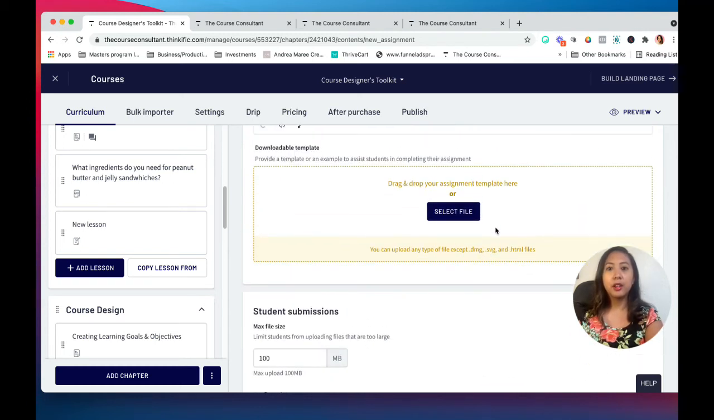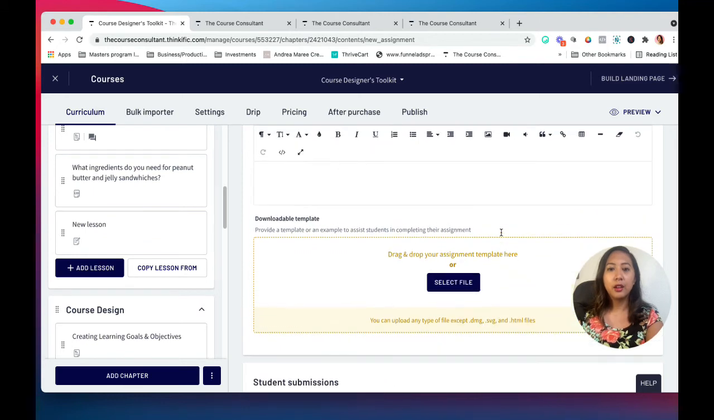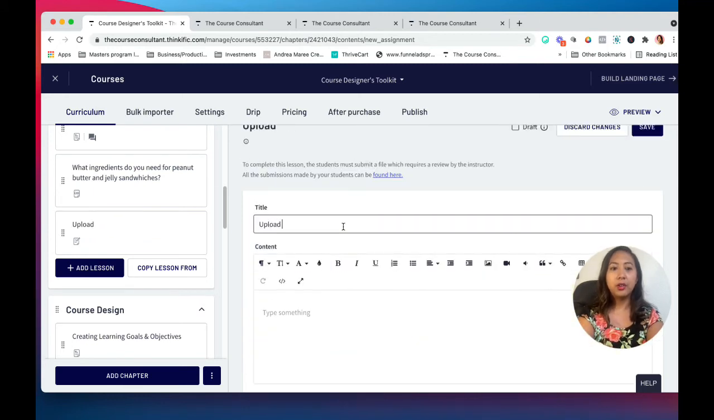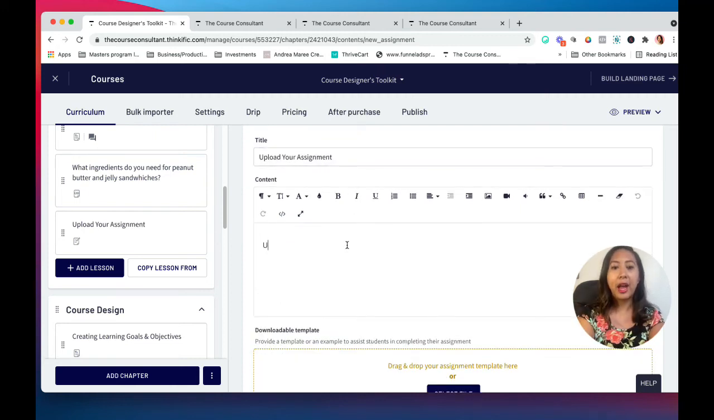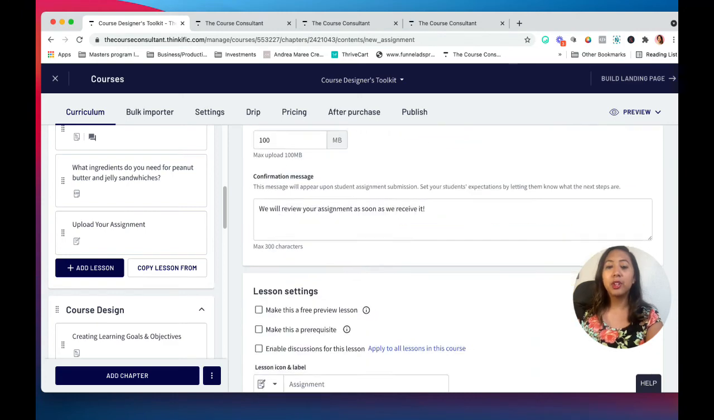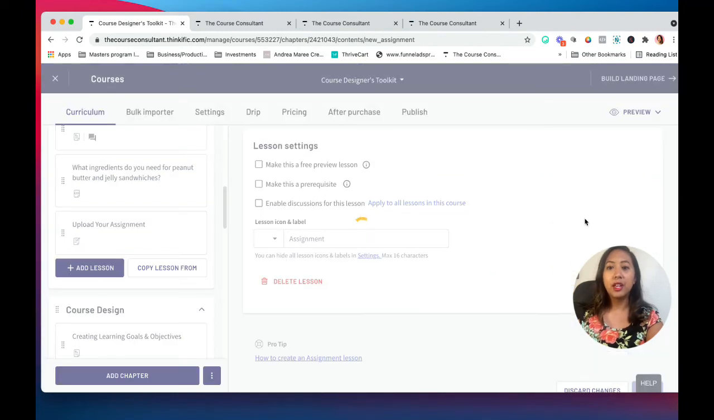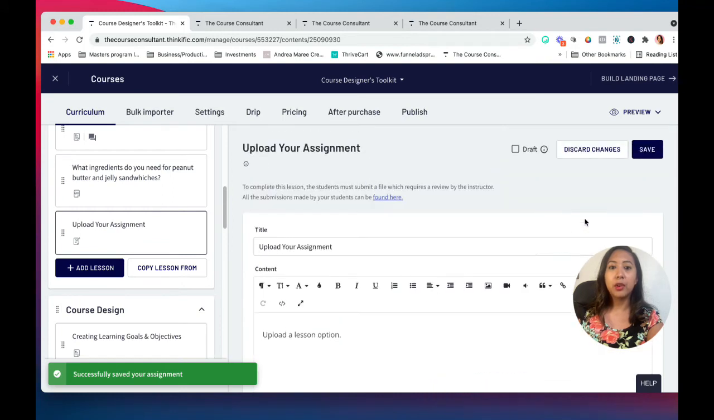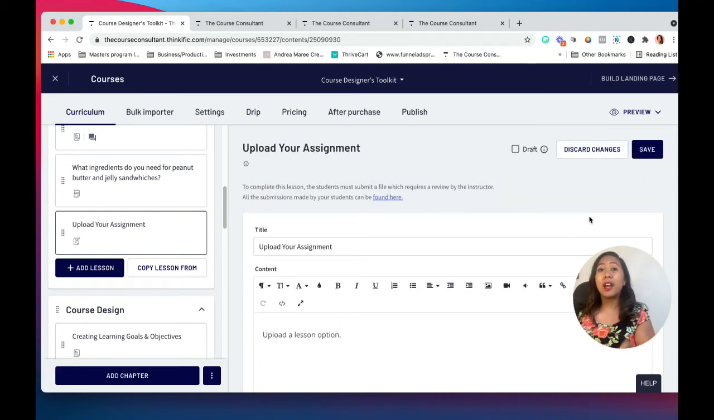Okay, so let's see here. Okay, so I'm just going to say upload your assignment. And I'm just showing this to you just to share with you that you have the ability to upload a lesson option. So again, certification options. I really think that this is a powerful way to actually get your students to upload their curriculum and review it so that you can manually approve their lesson to continue, or actually ask them to revise something, especially if some sort of certificate is going to be at the end.